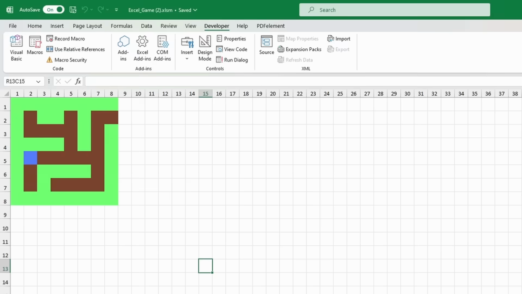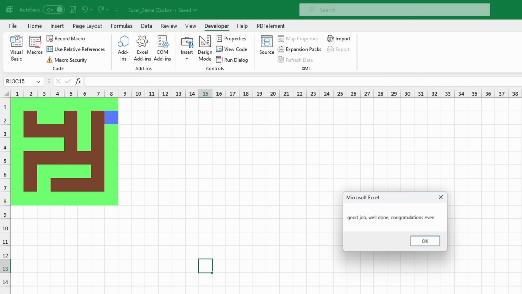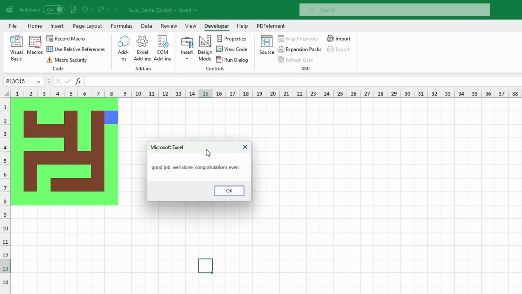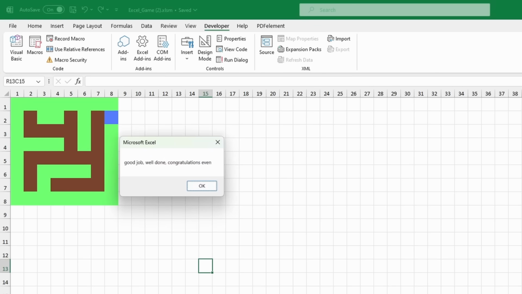All right, maze is done, player is done, game is done. We have proven that Microsoft Excel is technically a game engine. But one little maze and then you win. I mean, that's not a game. We should at least string a couple of mazes together.